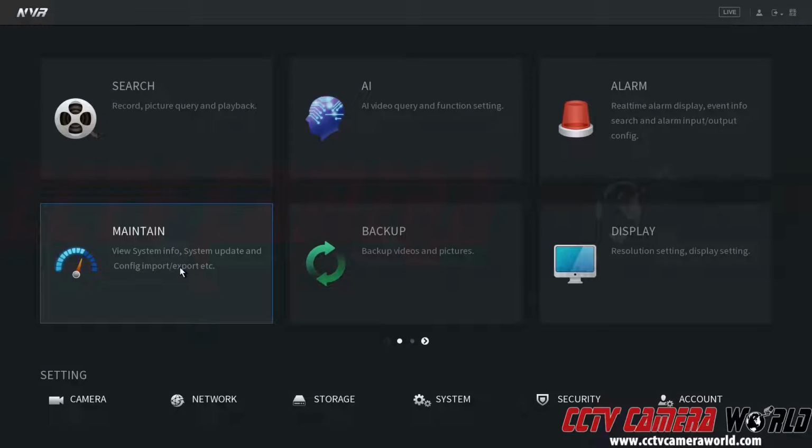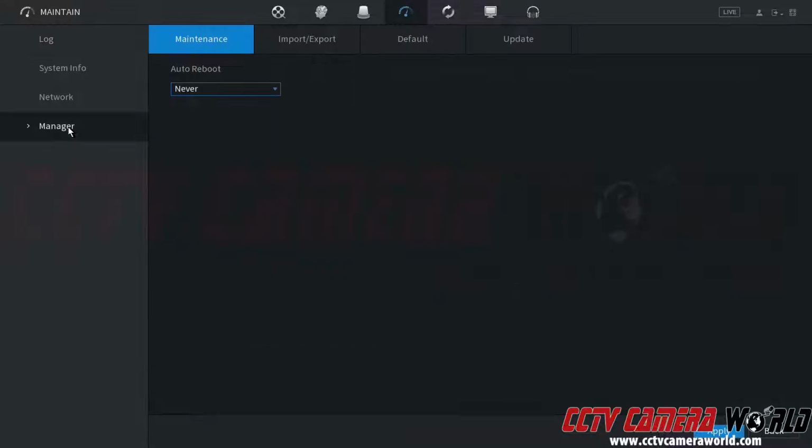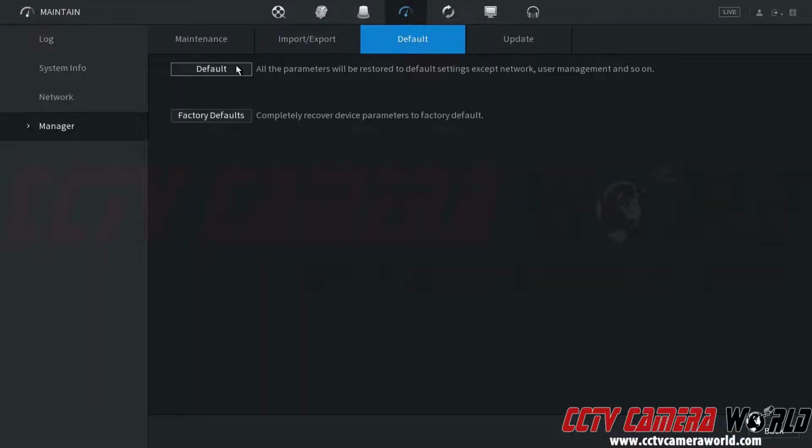To get to the default settings, I'm going to click the Maintain submenu. Inside of Maintain, there is a Manager tab. And here you can see there is a Default tab. Now there are two types of defaults. There is a factory default and a regular settings default.